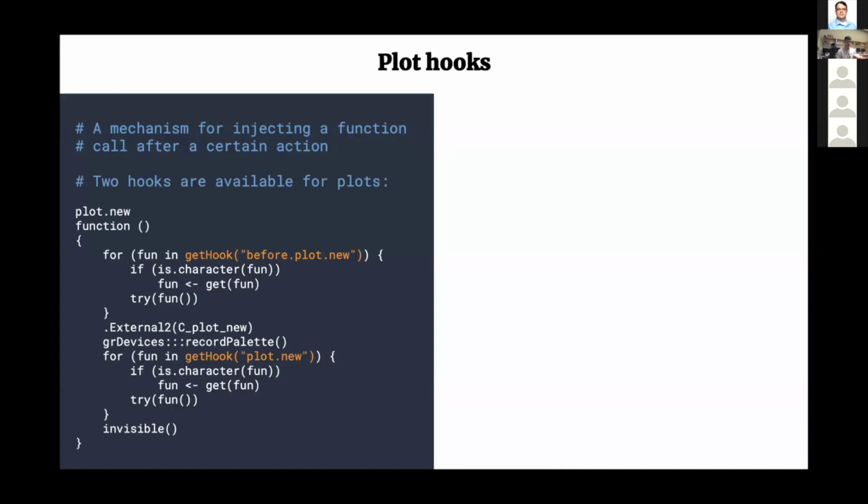So if you look at the code for the function plot.new, you would find that there are two hooks defined there. Within the first loop, you can see that it calls getHook before plot.new, and this getHook method would extract all the functions defined in that hook, and this loop then would iterate over all those functions and call them in turn. And likewise, after the plot is created, you have the second hook, plot.new, which does the same, but only for a different hook now.